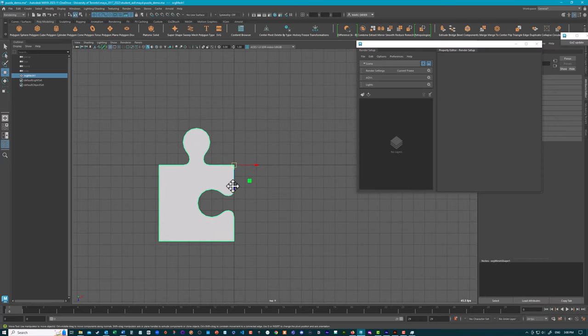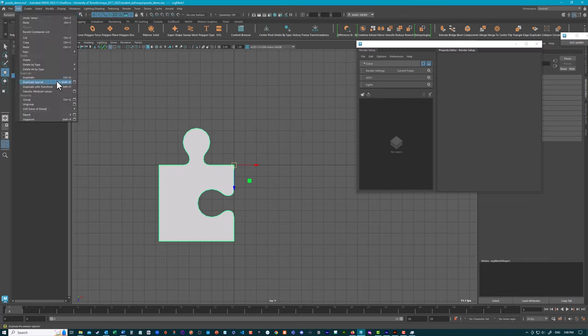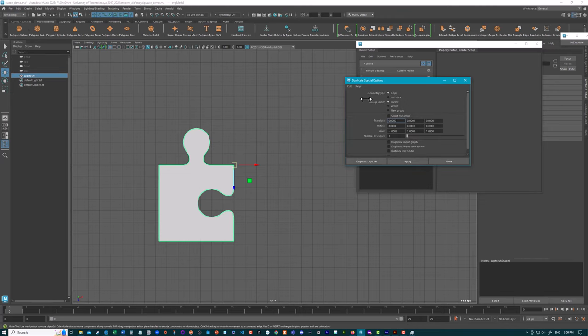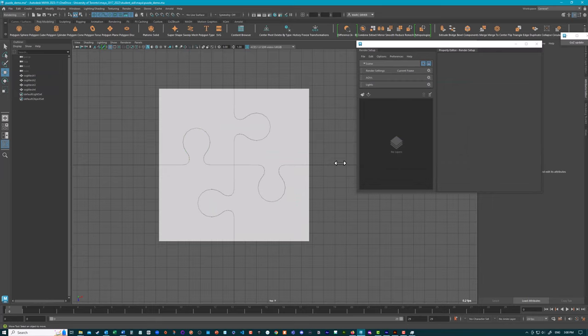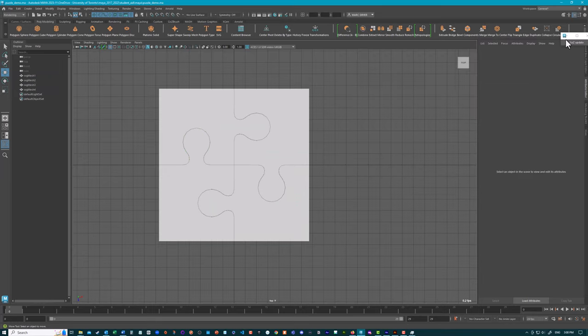Why are we doing this? Because we're just going to duplicate this and rotate it 90 degrees three times. Will that work? One, two, yep, that should work. So if we go to Edit, Duplicate Special, open up the options, Reset, rotate around the y-axis 90 degrees, three copies. There you go, boom. You could just do that by hand. You don't have to do it that way. Save your scene, because Maya is terrible.